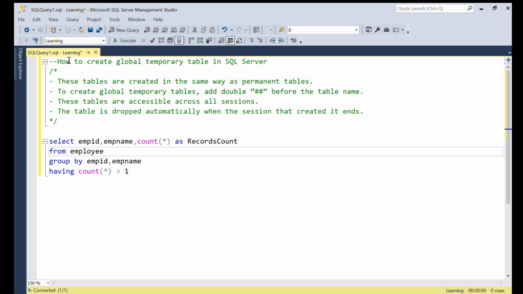Hello everyone, today I am going to explain how to create a global temporary table in SQL Server. These tables are created in the same way as permanent tables.